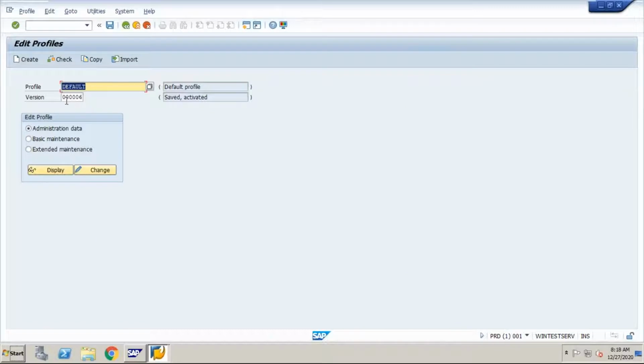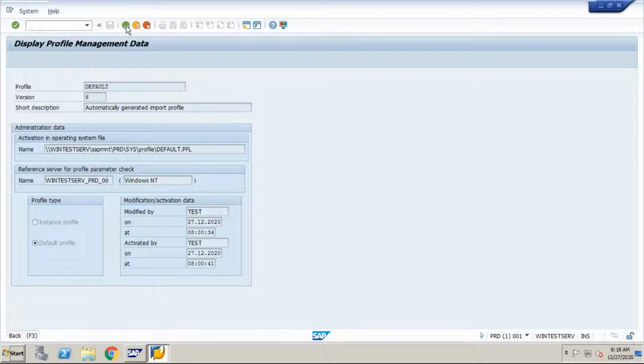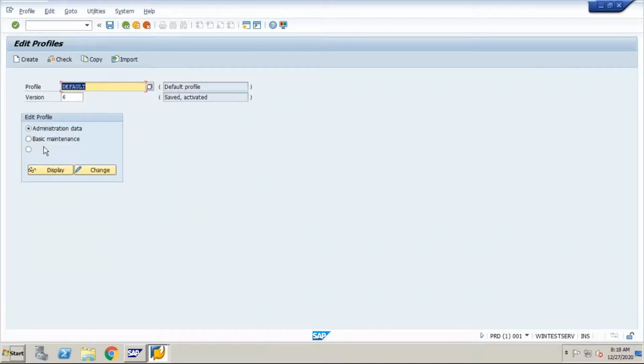Now, what is the version? The version is 06. Now you see we have administration data, basic maintenance, and extended maintenance. In administration data, we are able to see only the administration data, like the path of this profile. Now if you look at extended maintenance, just click on extended maintenance here and go to change.